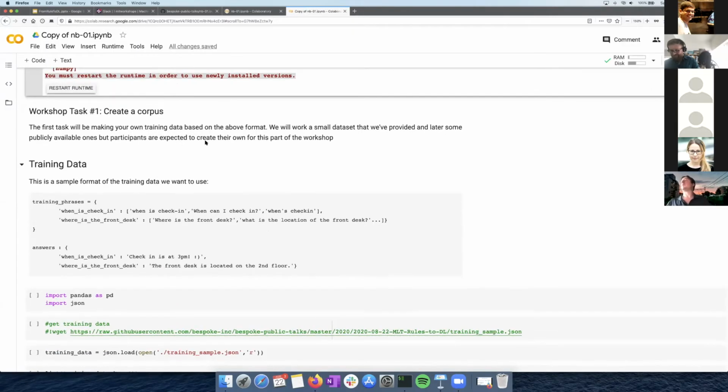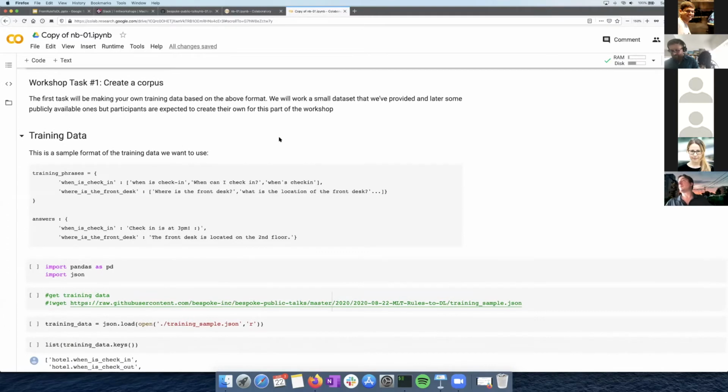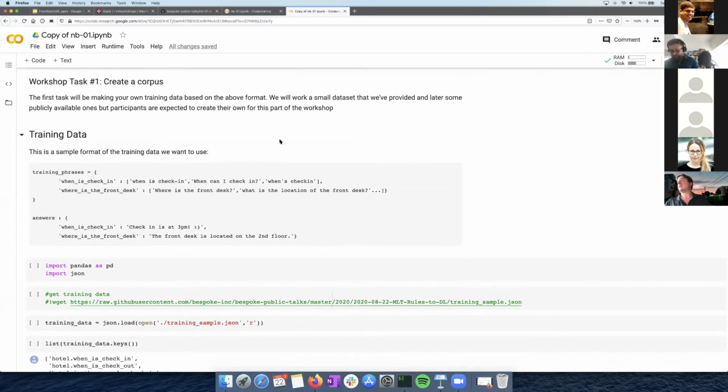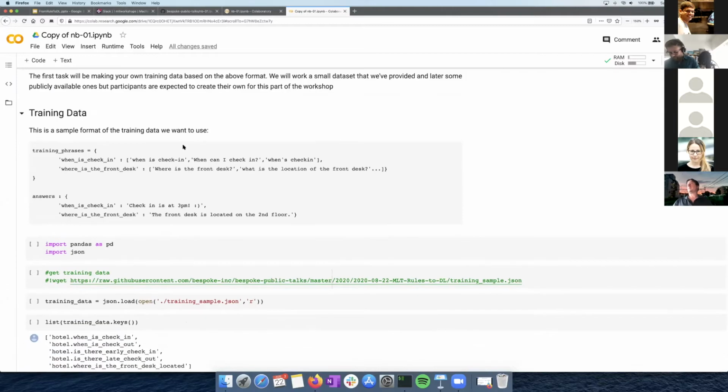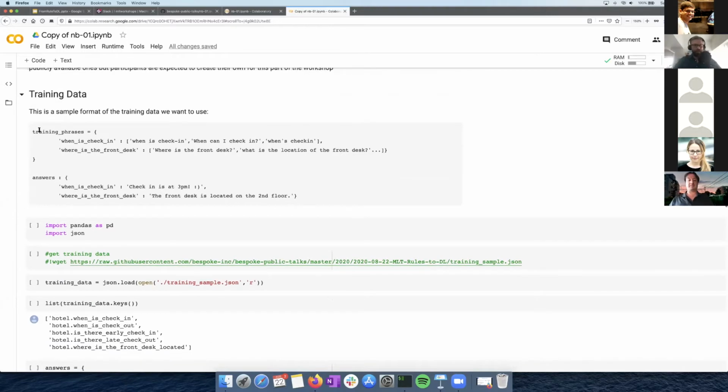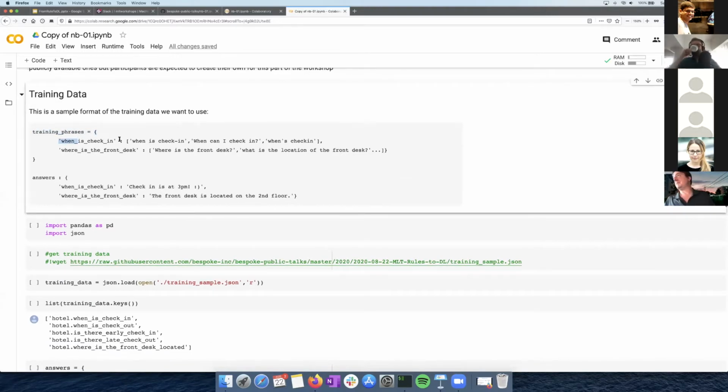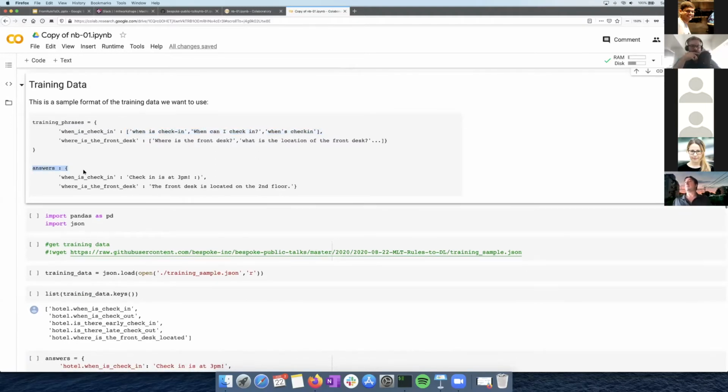So then the first task for this workshop will be creating your own corpus. And I'll show you a small sample of what that corpus might look like. It doesn't have to be anything too complicated. As you noticed in the last talk, we just have one label and a bunch of phrases that represent that label. So for example, you can have a dictionary with training phrases, and your key is the intent label, and for us, it's check-in, and then you have a bunch of phrases after that as training data describing what is check-in. Similarly with the other ones, and we'll have another one for answers. We don't need a bunch of those. We just need one answer, and I just arbitrarily wrote an answer here.